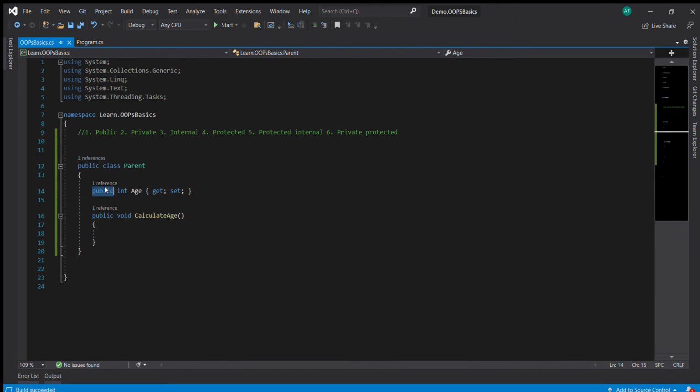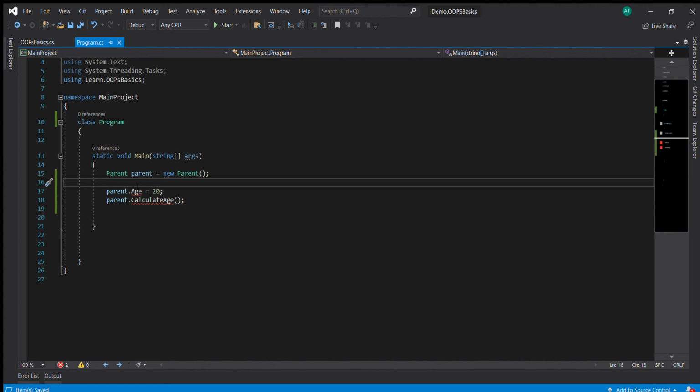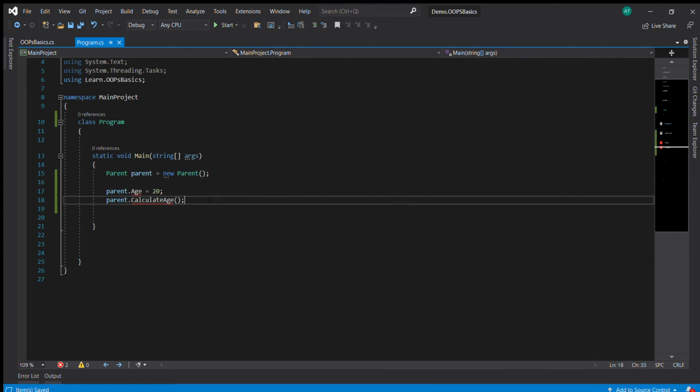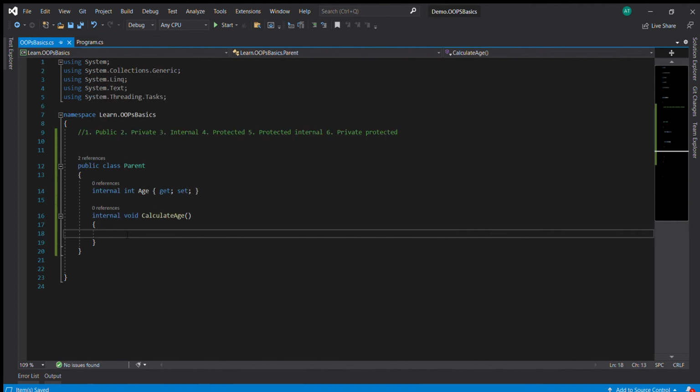So now let me mark this as internal. As soon as I mark these two data members, one property and this calculate age, as internal, you can see there are zero references. And if we go inside this next assembly, you can see we are getting issues with both of them. It says that parent or age is inaccessible due to its protection level, and same will be over here, parent dot calculate age is inaccessible due to its protection level. So data members or classes which are marked as internal basically can be accessed only from the same assembly.